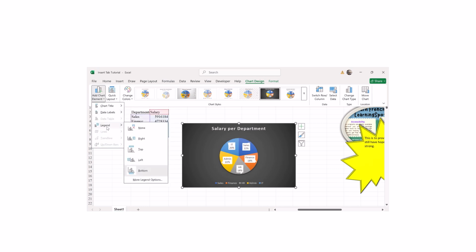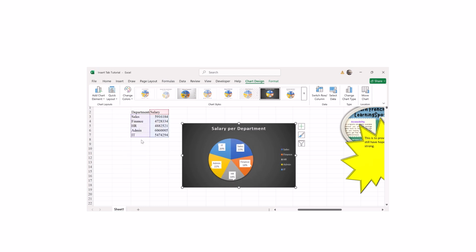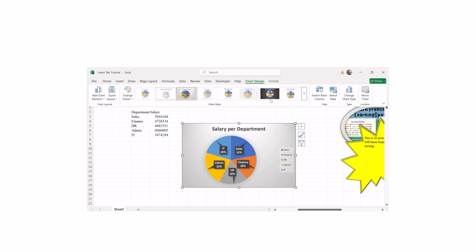You can go to legend. You see, we have them at the bottom. Now we can get them on the right. We also can see the same changes where we chose different types of chart. You still have them under chart design.